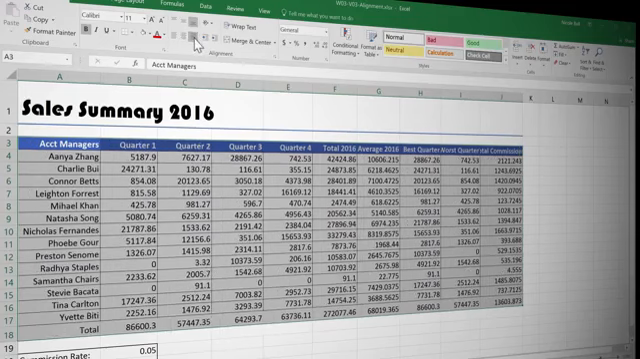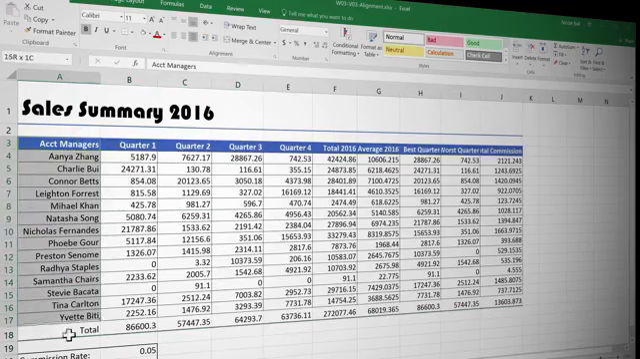Right aligned, it all shifts over to the right, and that looks okay for most of it, but what I'm going to do now is just select my account managers and make them left aligned.